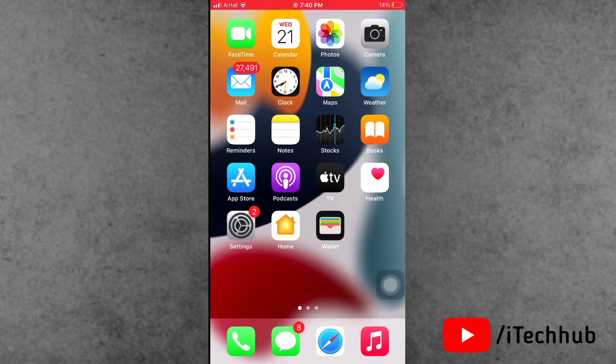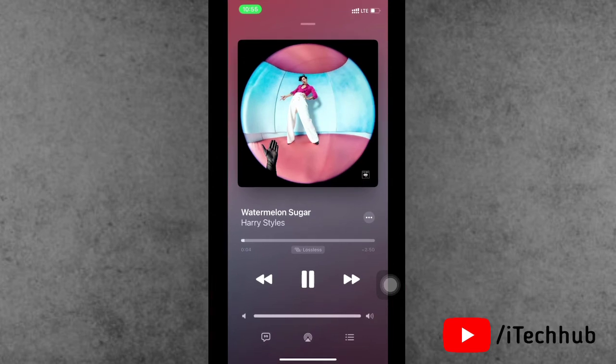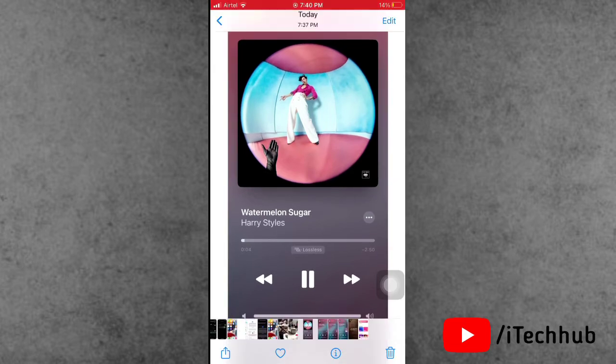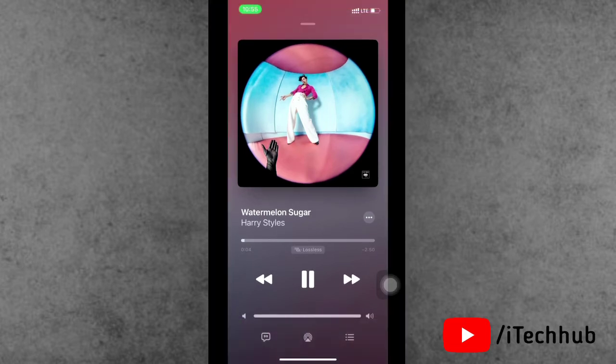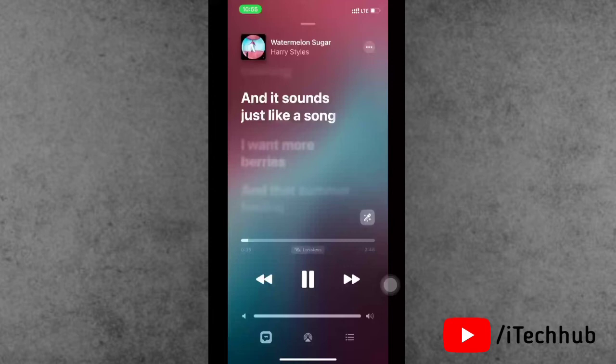Now the second question is how to use Apple Music Sing on my iPhone and iPad. This feature is available for Apple Music subscription users. First of all, open the Apple Music application on your iPhone or iPad. Now tap the search at the top corner and play any Apple Music Sing supported song. Now tap the lyrics icon at the bottom left. Now tap the Sing mic with the star icon on the right-hand side to enter the Apple Music Sing option.